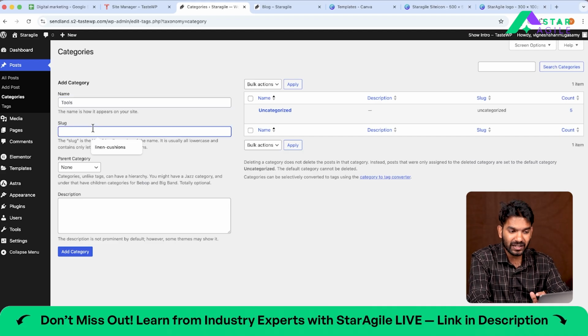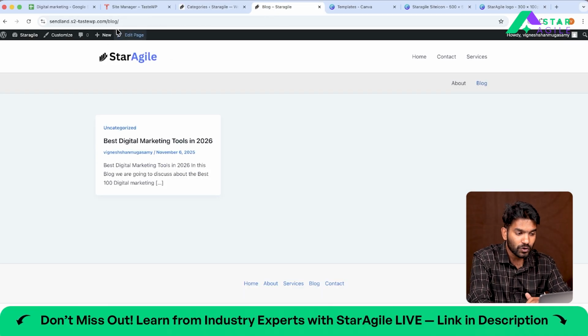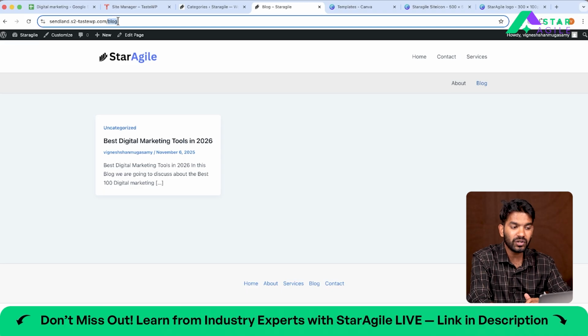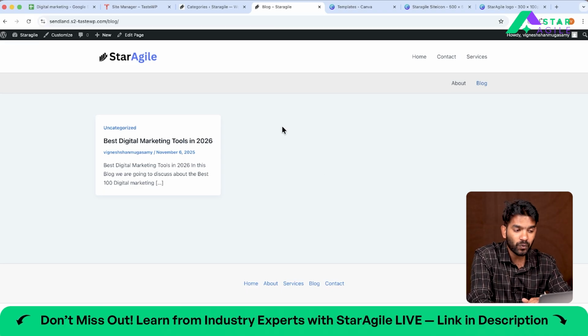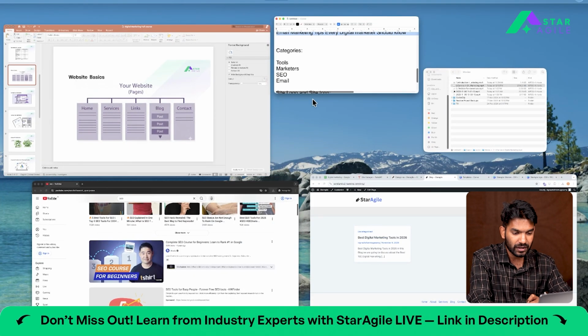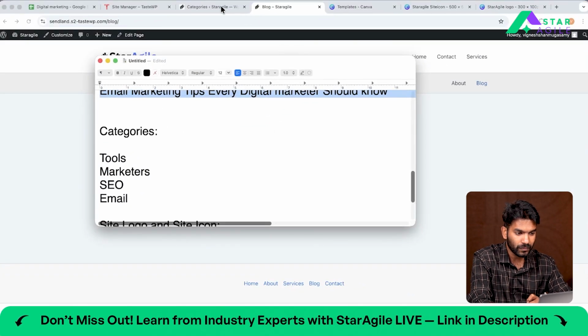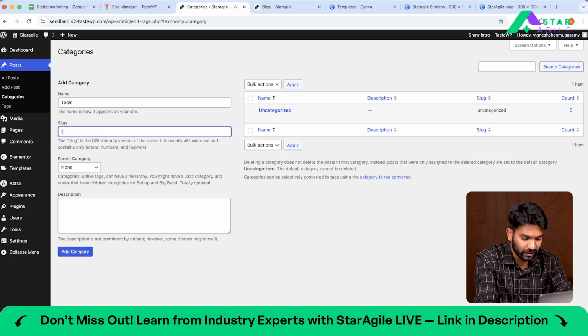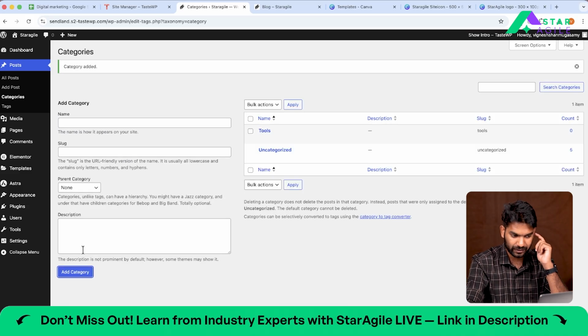What is the meaning of slug? After the domain name, the term which you want to appear is called the slug. For the tools page, I want it to appear as tools. So in the case of the category, the slug should be tools. It should be in small letters. That will be fine. Click on add category.